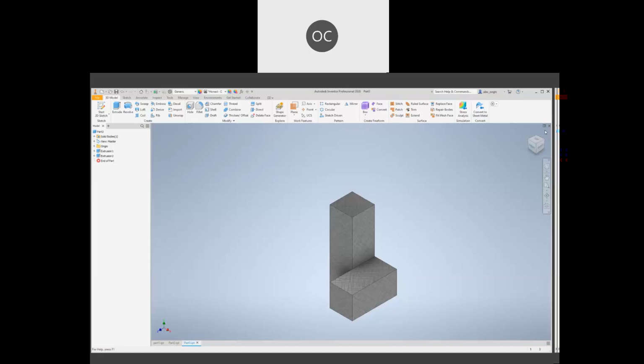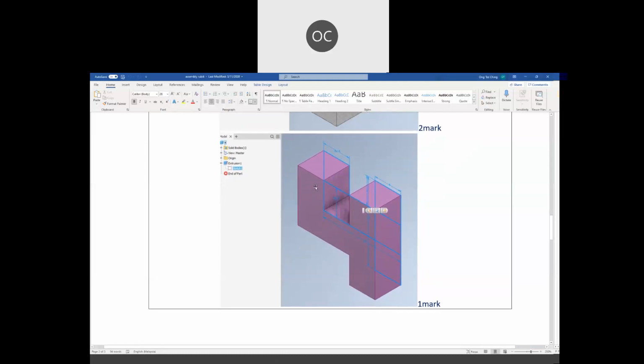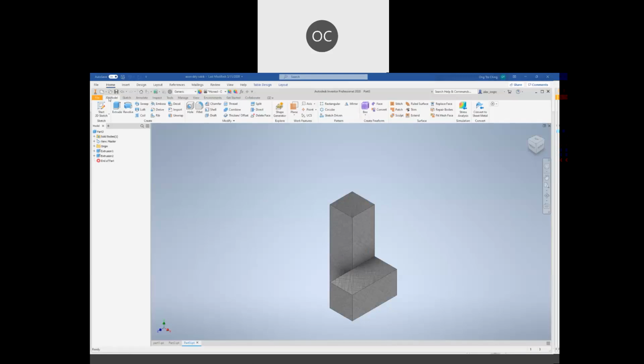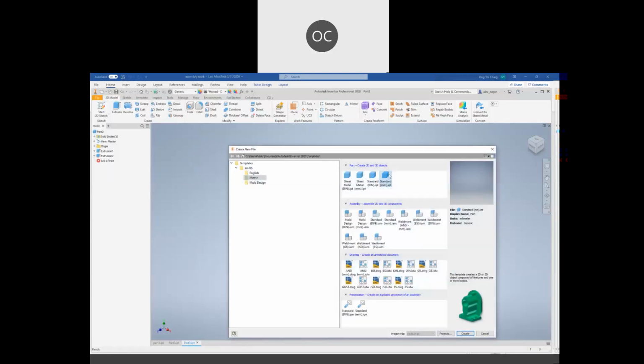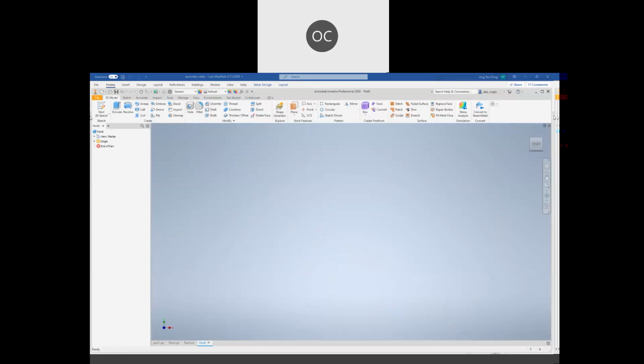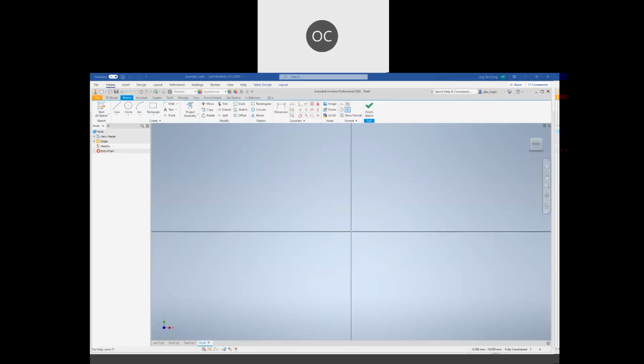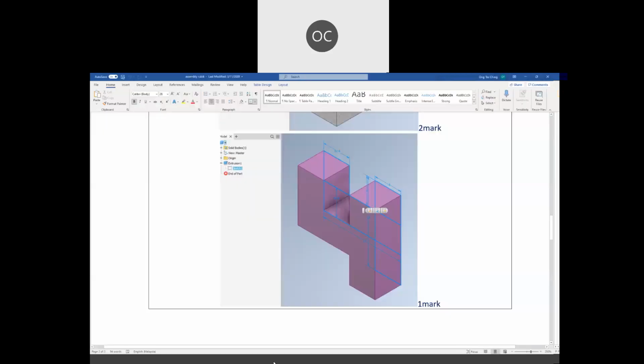Okay, next one that we should do will be part number 4. So part number 4 will look like this. So it's only 1, 2, 3, right? Three rectangles that you need to create in Inventor. So, new part. Only one sketch will do for this. So it should look like, okay, 1, 2, and 3.